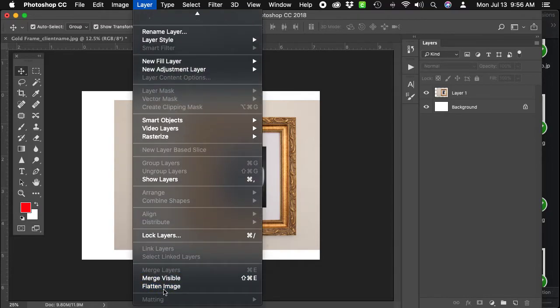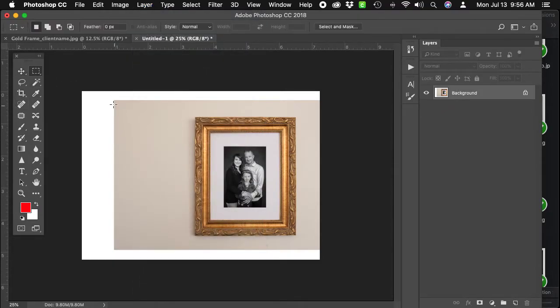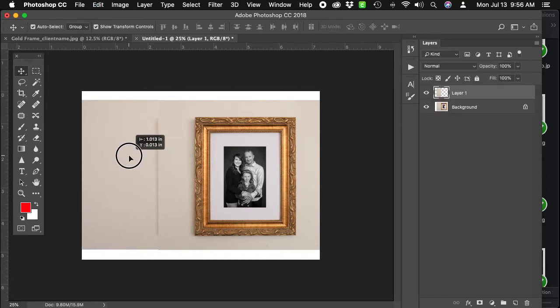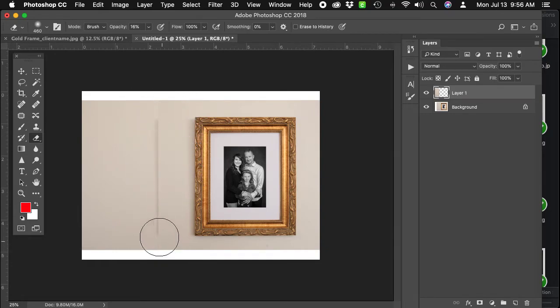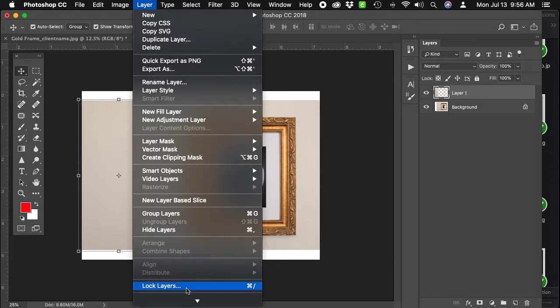flatten my image. So I'm going to layer to flatten. And then I'm going to select some of this background. Command C, Command V. Using my move tool, I'm going to move this over here. Okay, and then I'm going to use my eraser tool and just erase back a little bit of that background because I want it to blend into this. There you go, nice and seamless. Layer to flatten again.